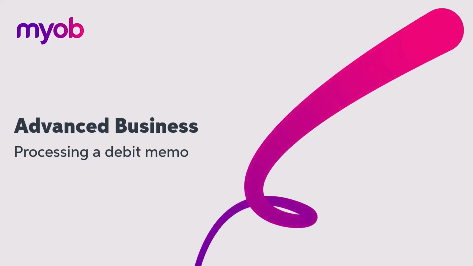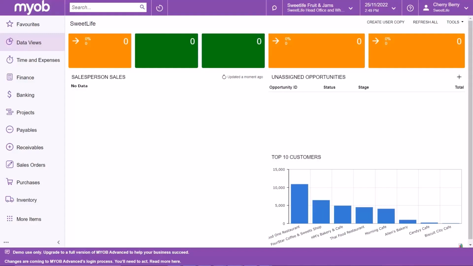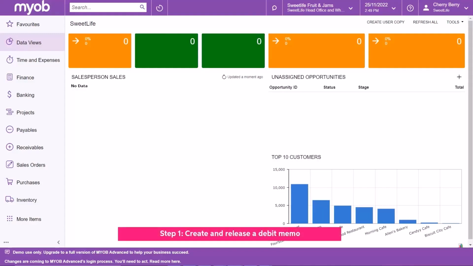Processing a debit memo. We're going to process a debit memo for additional service provided to a customer. First, we'll create and release a debit memo and then apply the debit memo to an invoice.